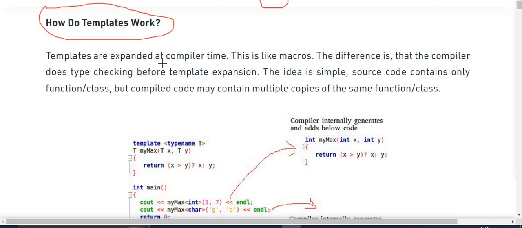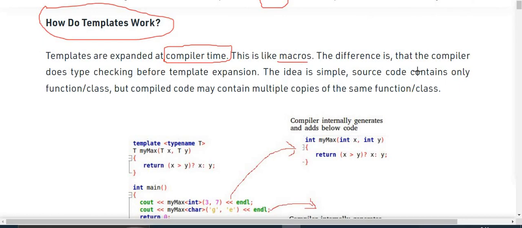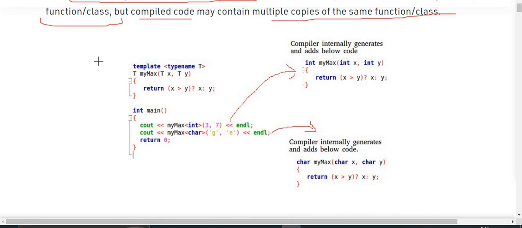Now we will take a look at how actually this template works. Templates are expanded at compile time, so it's a very important point to note that it will expand at compile time, not the runtime, just like macros. But there is a difference that the compiler does type checking before the template expansion. We will see the example of that too. The idea is simple: source code contains only functions and classes, but compiled code may contain multiple copies of the same function or classes. So here is our basic structure of template. We have our template keyword followed by typename. We can replace this typename with the class keyword. Then we have our, you can say, user defined, let's say, data type.